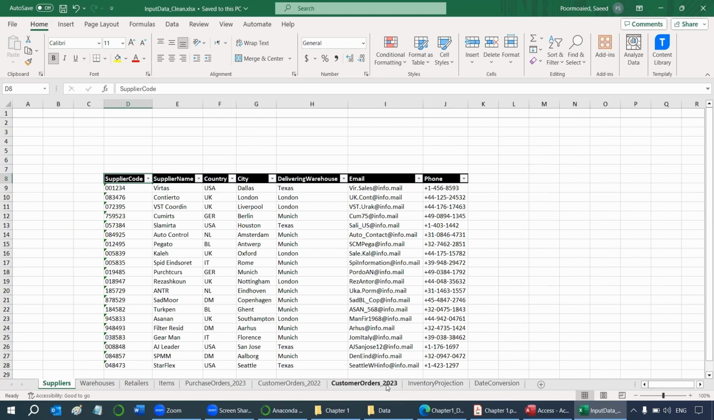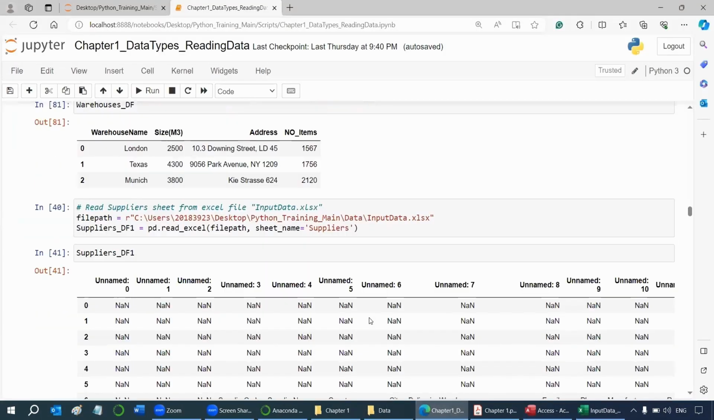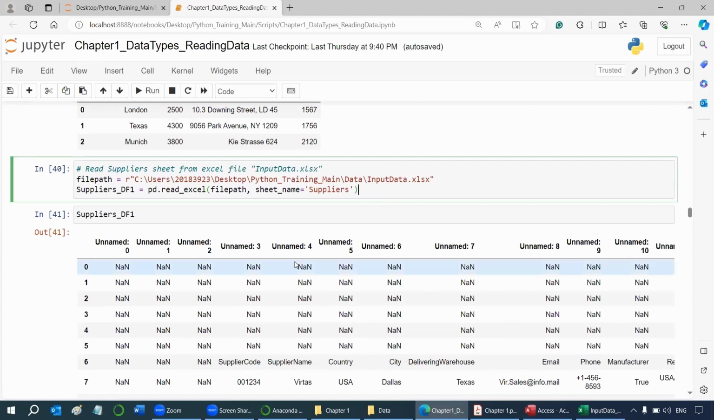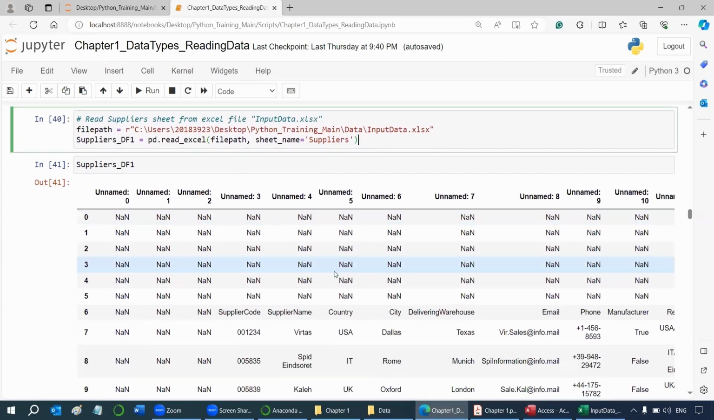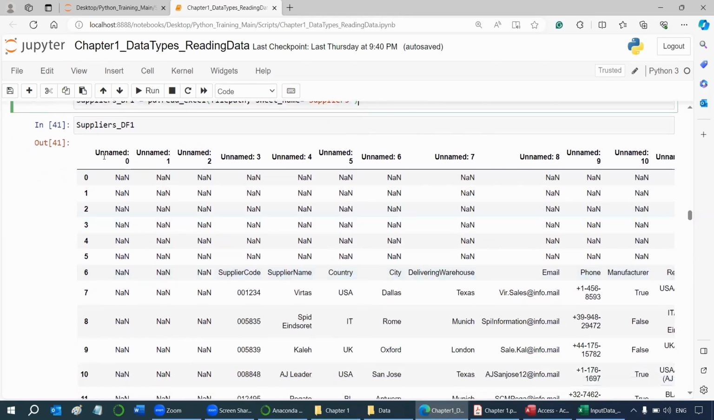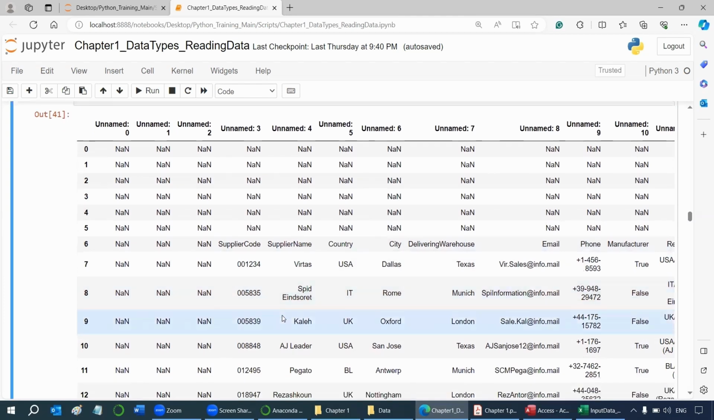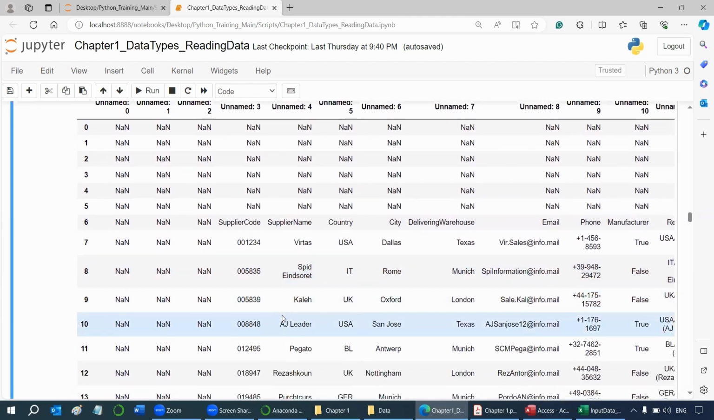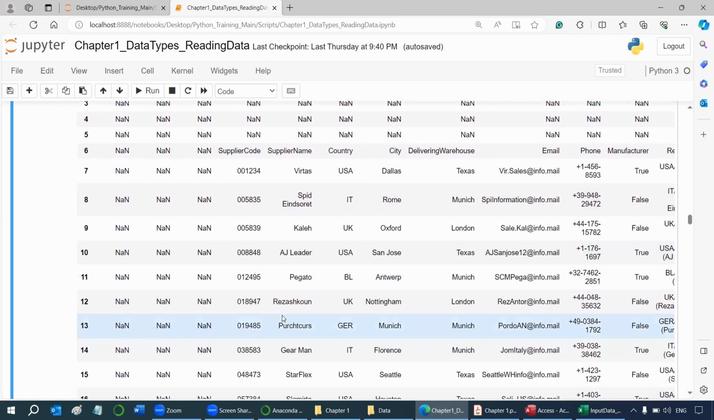If you read the data frame, I mean the tab suppliers, here I read the tab suppliers. As you see, the data frame is not well formatted. The column names are not defined. We have a lot of null values. The column names actually are here. So it's not a well formatted data frame. In this case, we need to tell Python to skip some rows and read a specific range in that tab of the Excel file.